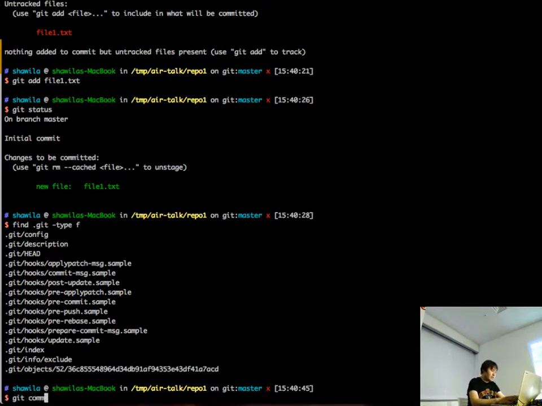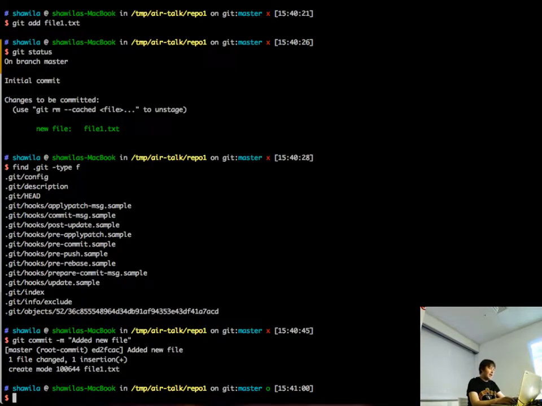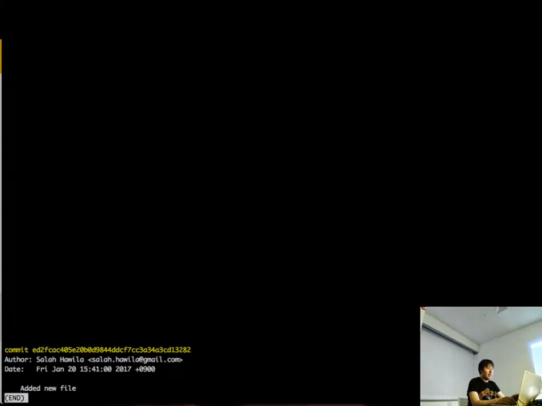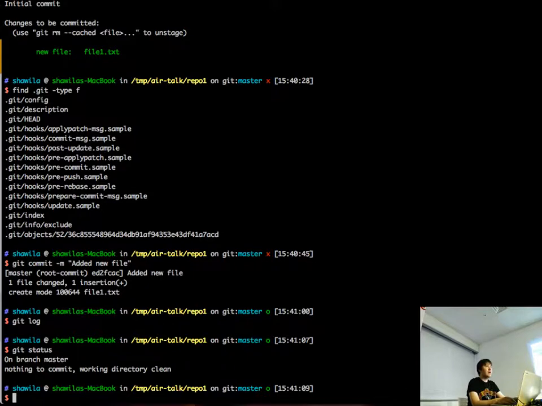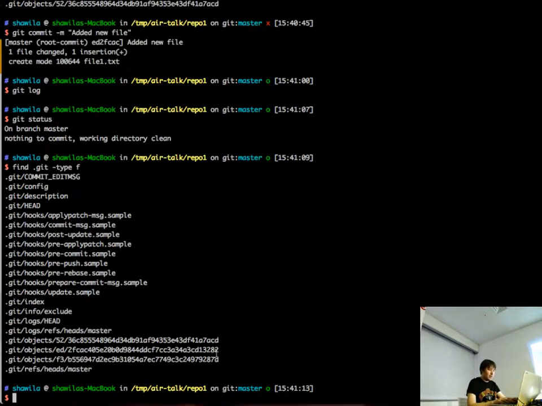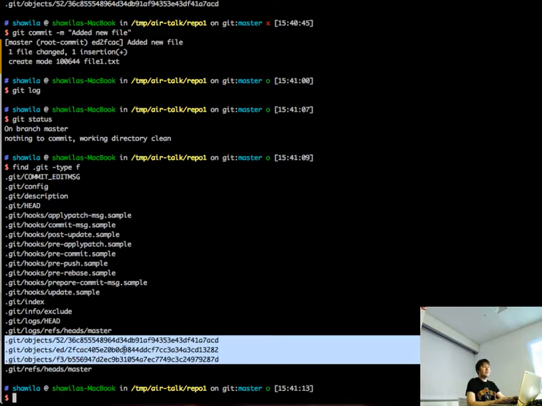And now we can save our state, like, commit it, whatever. And yeah, in this case, we can actually see it in the log. We can see that it's now a clean area, and we can also see that there were more objects now written.